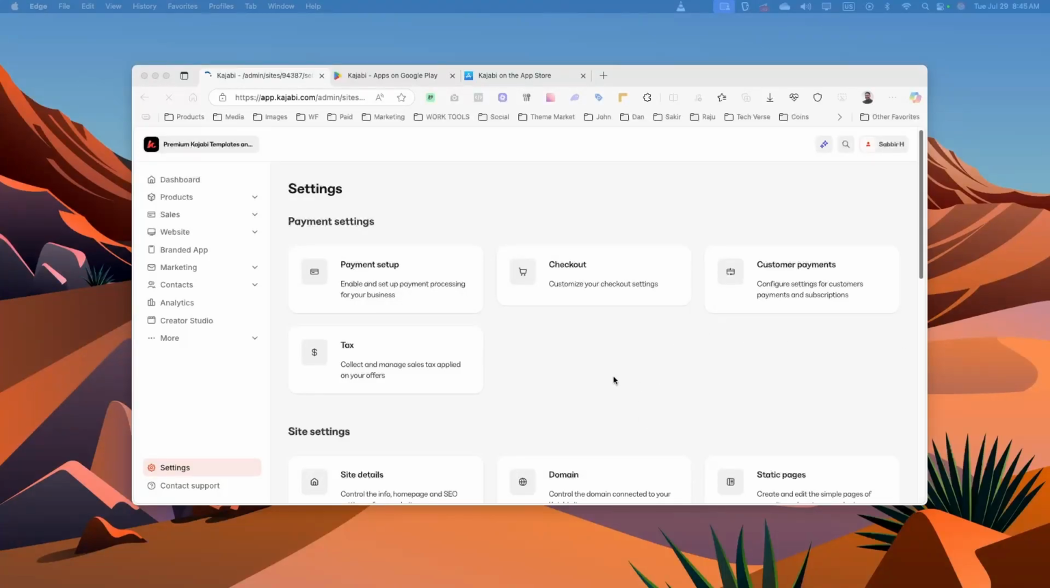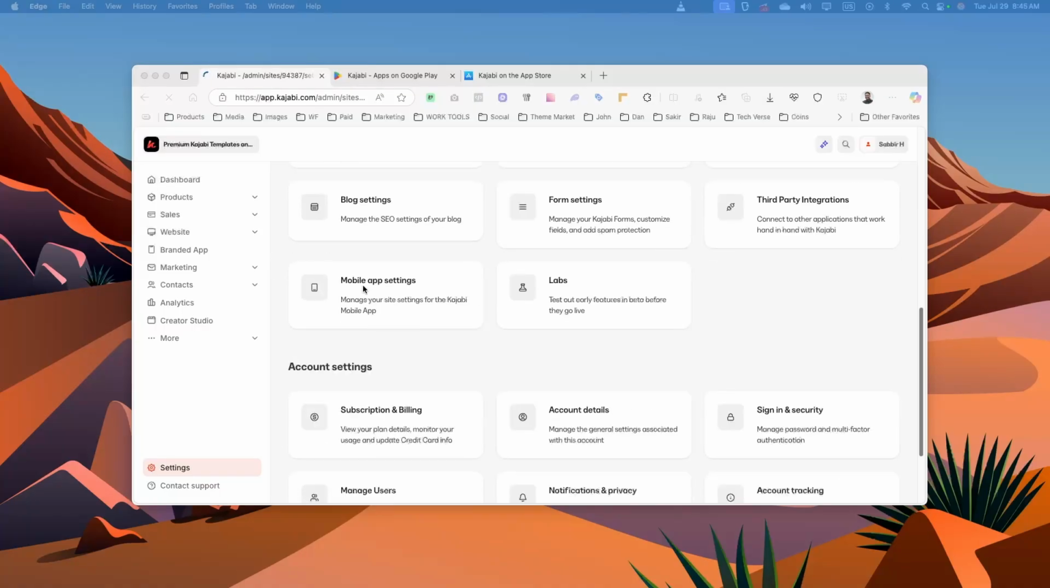In this video, we are gonna talk about Kajabi's mobile app settings. For that, you need to go to Kajabi's admin panel and find settings near the bottom left and click on it. Then, under the site settings, find the mobile app settings and click on it.